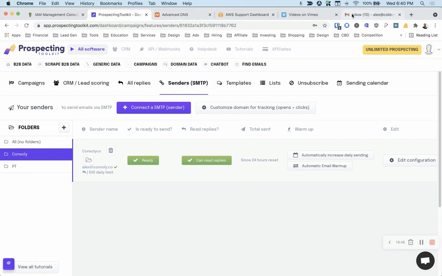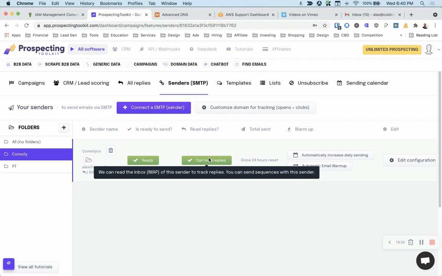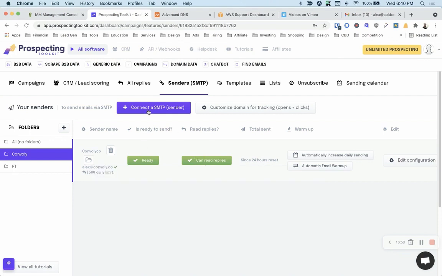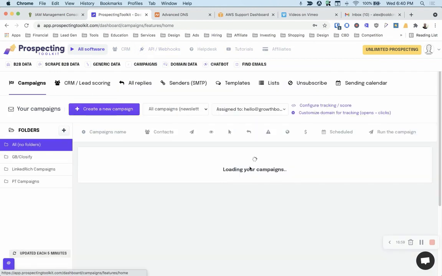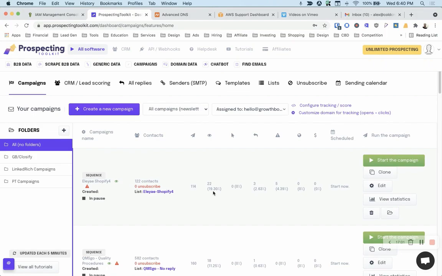That is setting up IMAP and making sure that you're able to receive your replies and read the replies to the emails and all that good stuff. Once this is set up, you're able to go ahead and build your lists, go over to your campaigns, set up your campaigns, and start running stuff.